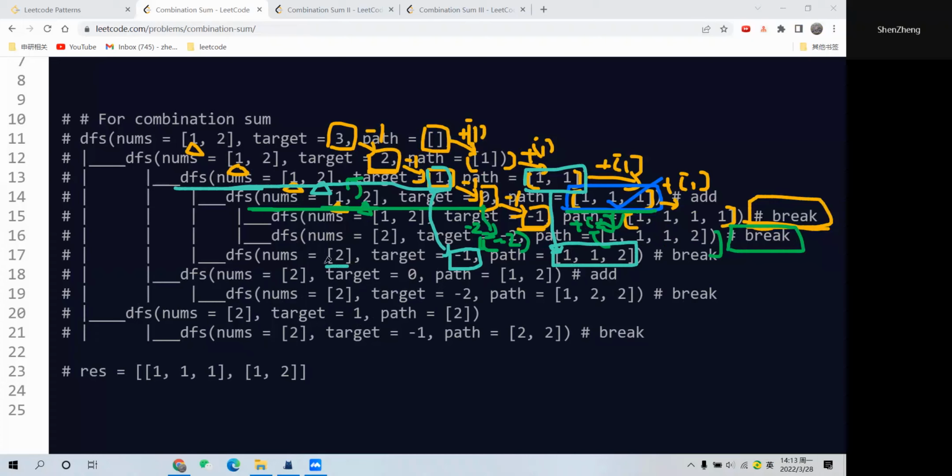I hope you can understand. At this step also, if our target is smaller than 0, this is why I have to break out of this pathway, right? Now we have traversed all possibilities at this level. Let's go back to the previous level at this step.